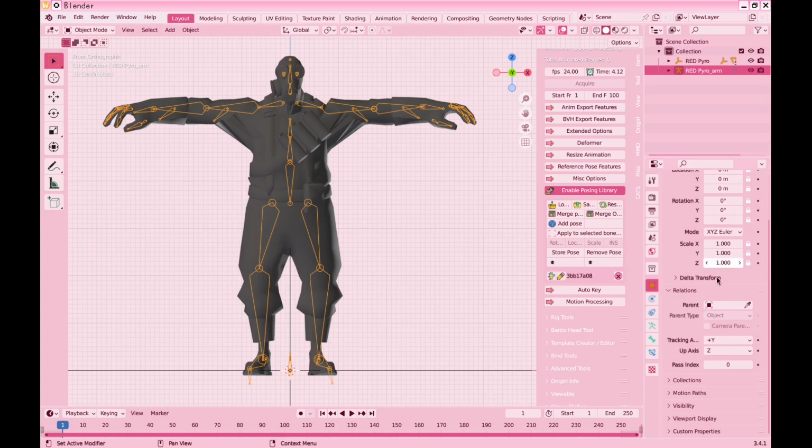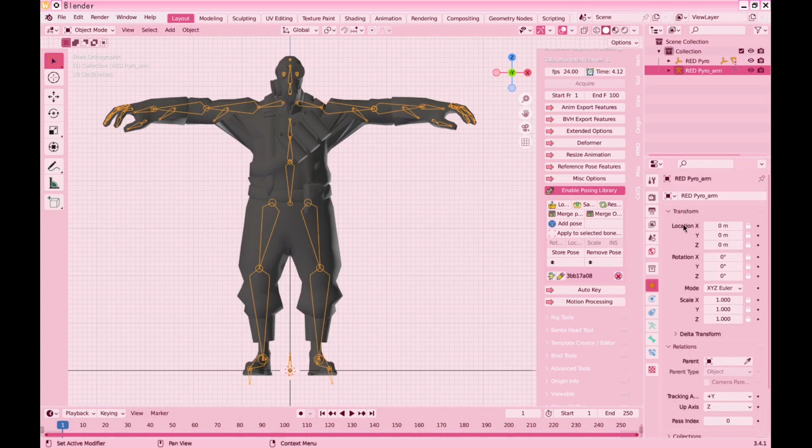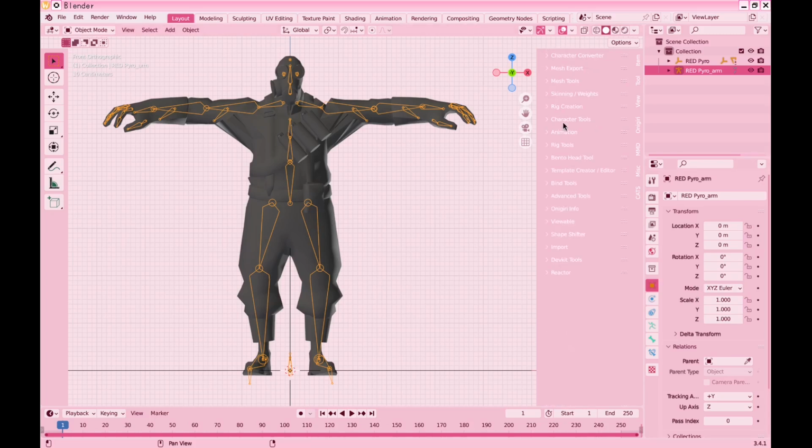Once you do that, scroll up to the transform, which is right above the relations section in the object properties for the bones, and you're going to click this top lock. Click it and hold your click down and drag your mouse down. So it unlocks the location, the rotation, and the scale.